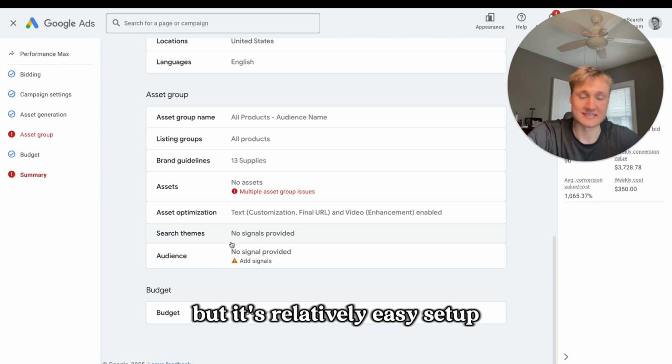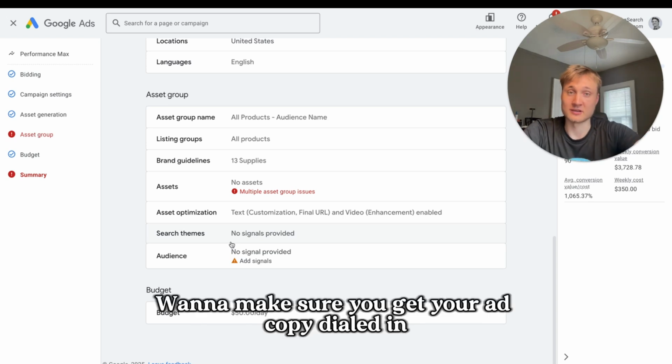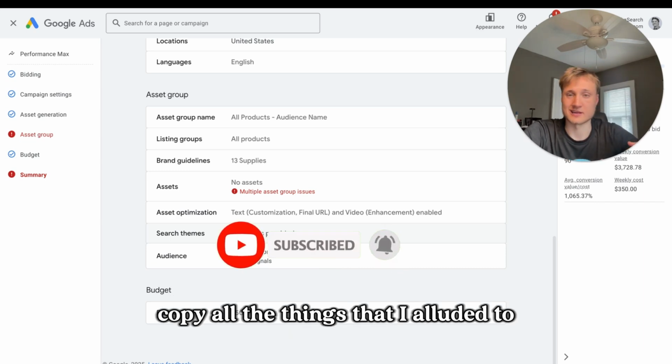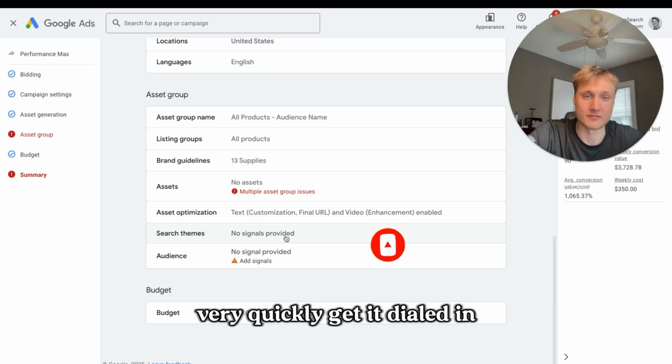But it's relatively easy setup. Want to make sure you get your ad copy dialed in, obviously, and you'll write that on your own. But once you have your ad copy, all the things that I had alluded to, you'll be able to come in here and set it up very, very quickly. Get it dialed in.